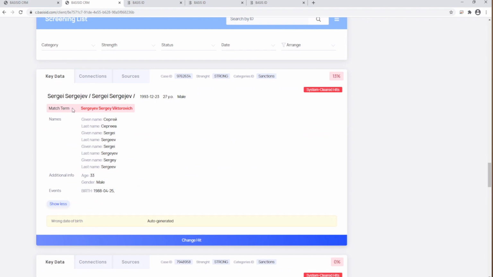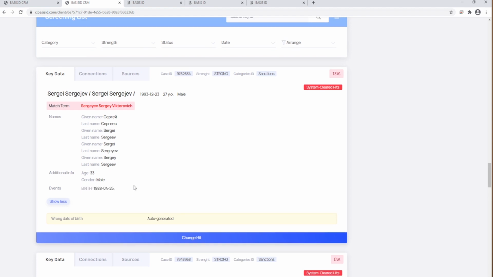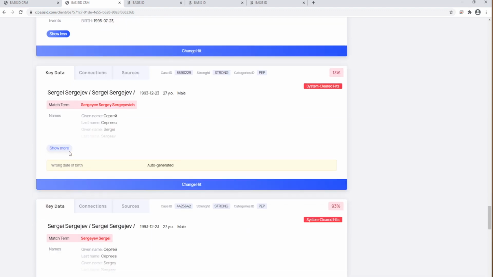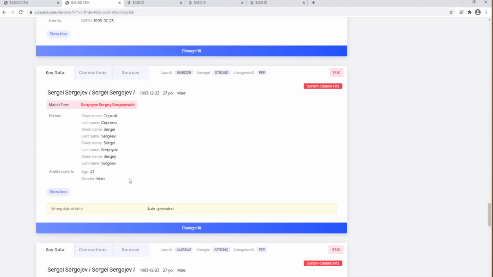So we have key data available: match term, different aliases, additional info such as age, gender, and on certain occasions date of birth. Some records contain more information, some less. Obviously, let's say terrorists will not disclose their date of birth. Because most of those databases are composed by web scraping, the information is sometimes incomplete. Therefore, we had to develop our mitigation tools in accordance with the environment.